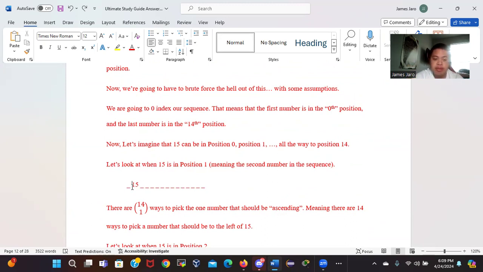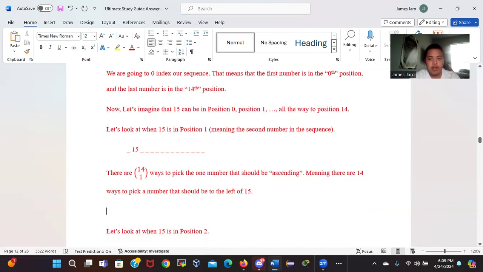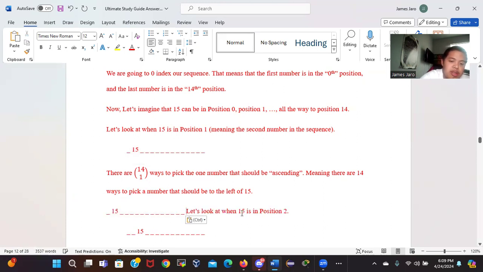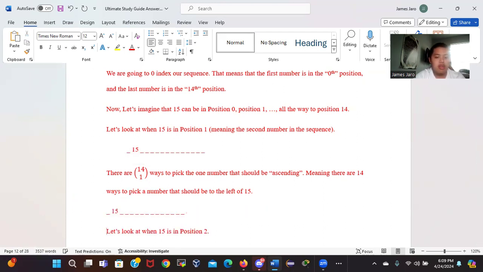So for example, let's imagine this for a second, so it can help you. Who do you want to be to the left of 15? Who should be to the left of 15 in this case? It doesn't matter who you pick. What do you want this value to be right there?